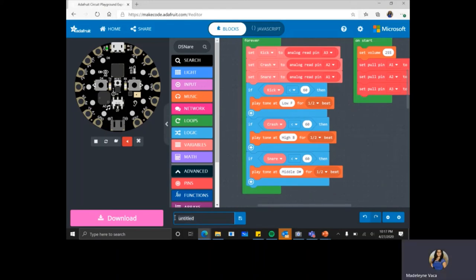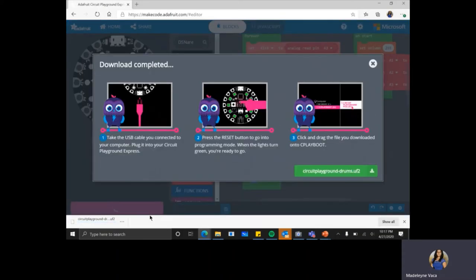Now, you're going to want to rename, if you haven't already, what your project is. And then we are going to try to download it. This is where things can get a little bit tricky. Thankfully, the website has these lovely graphics here for us. If you haven't already plugged in your device, please take time to do that now.